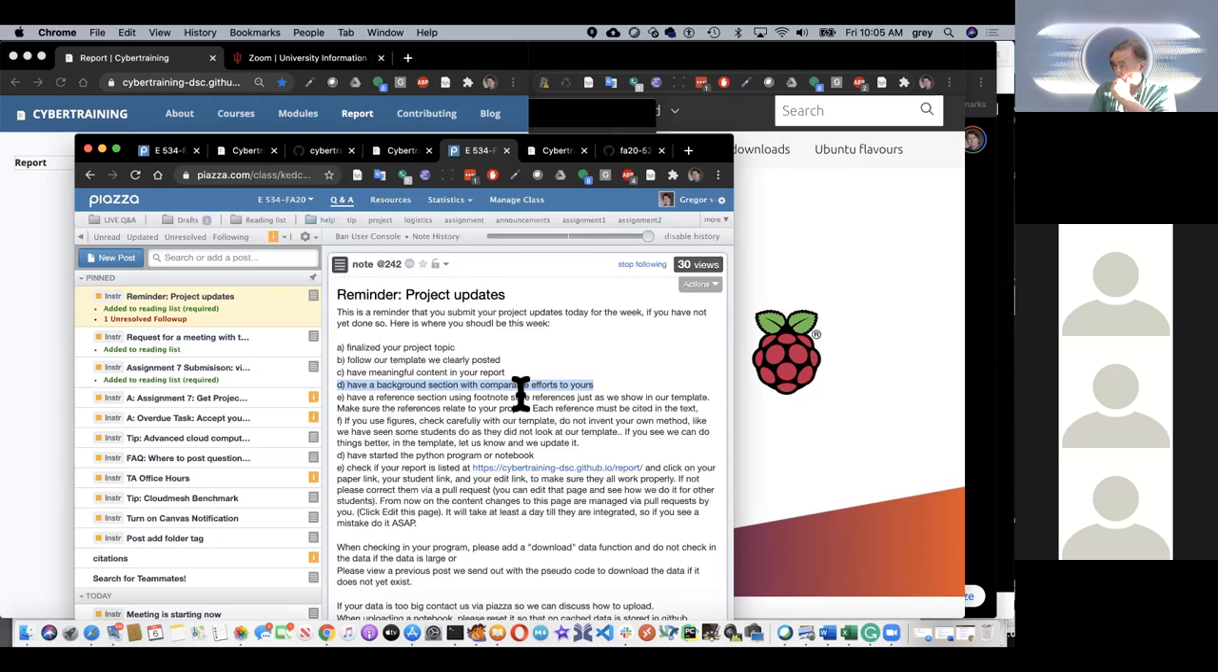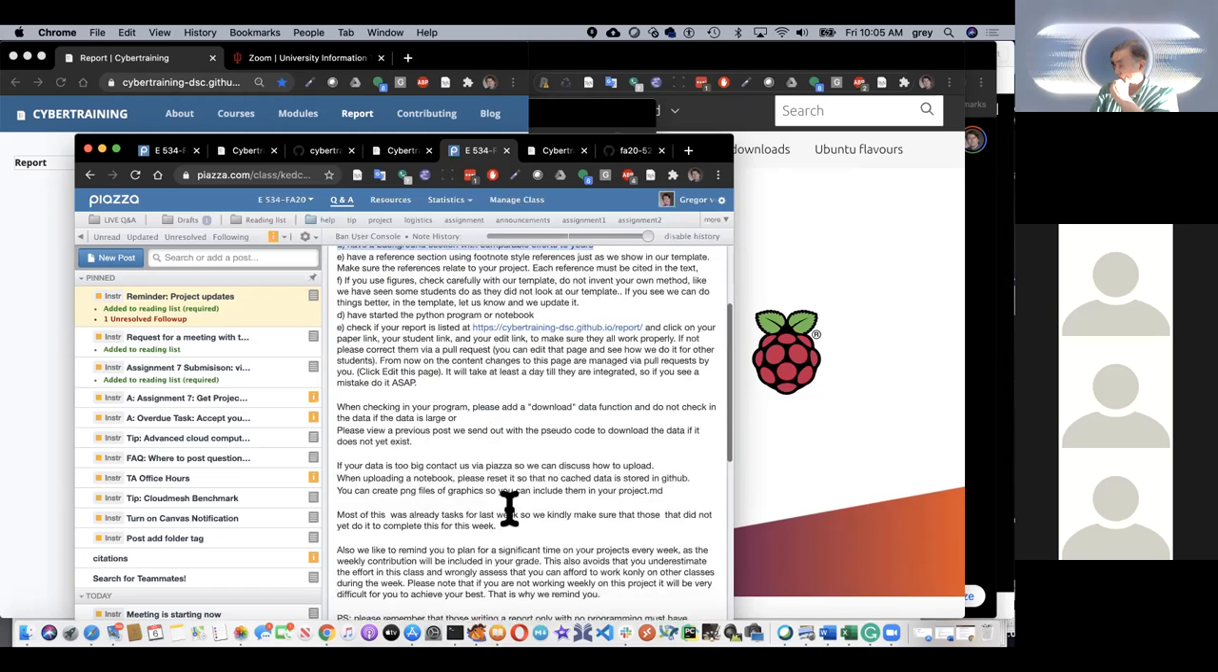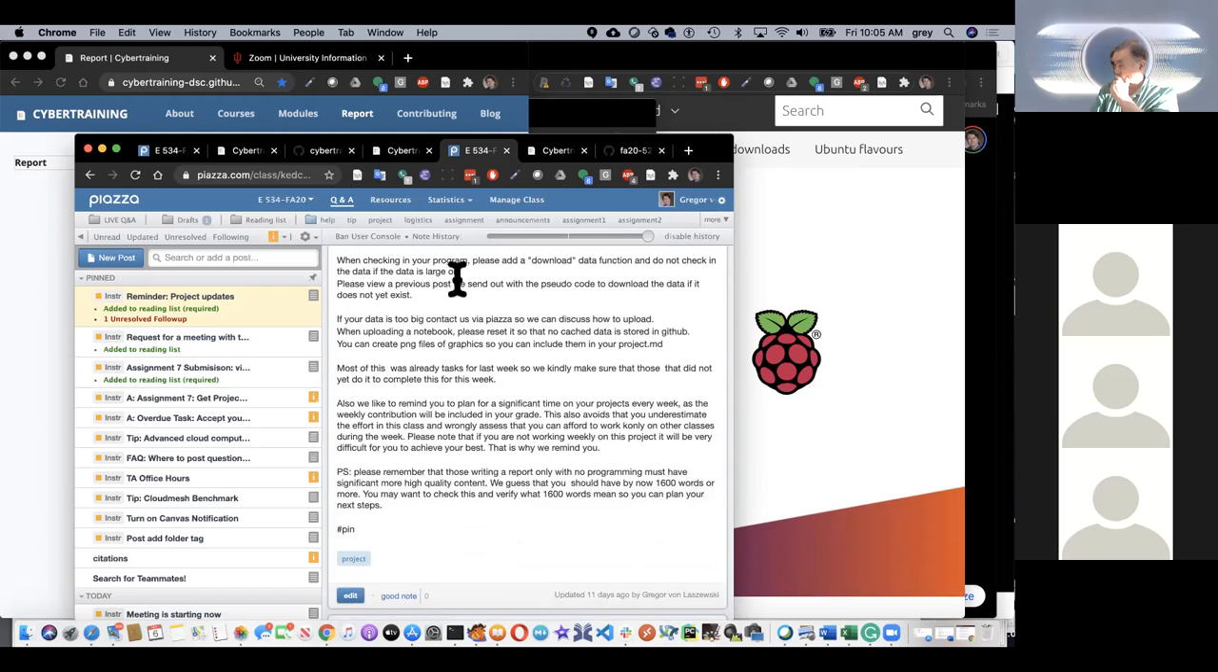You should have a reference section. And as I said, the easiest thing is to use JabRef and copy the citation into the paper. If you have JabRef already, make sure you commit your BibTeX file. Figures must have captions, as I said. Here's the report, and then we describe the stuff with the data.